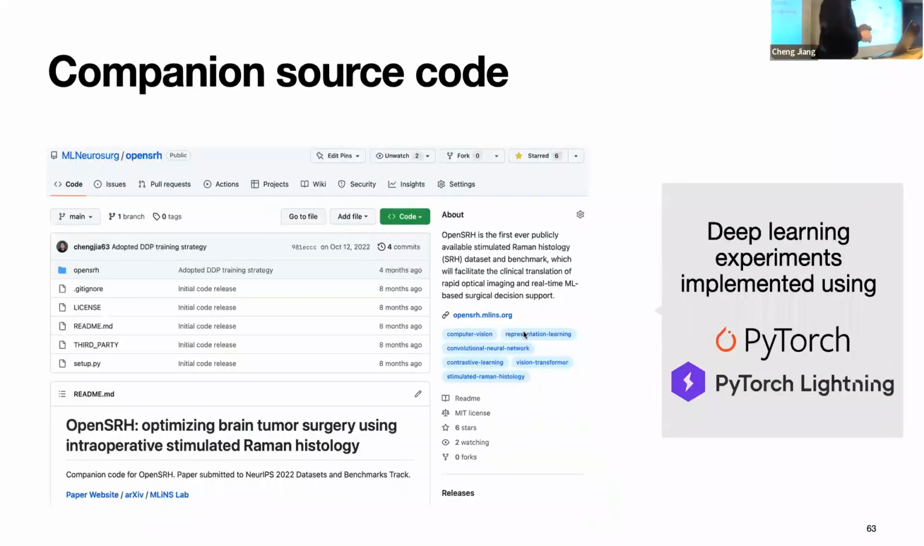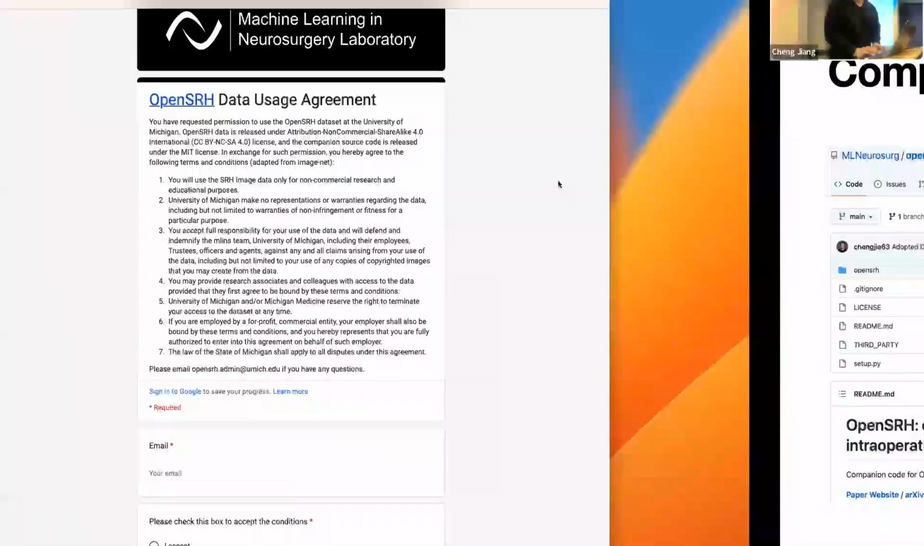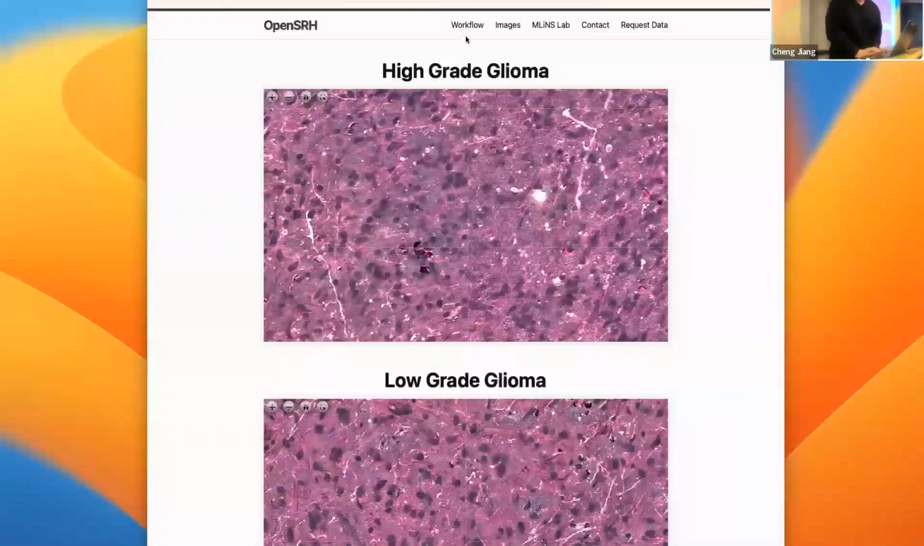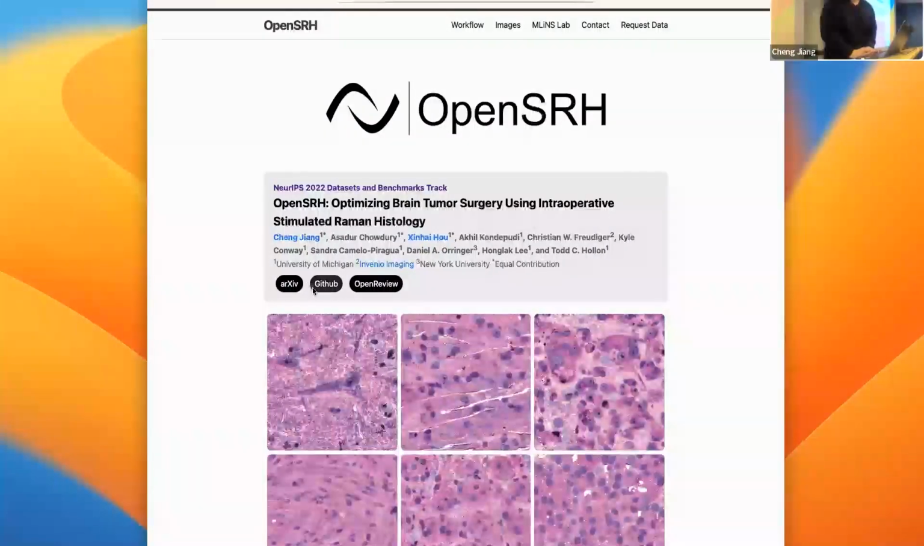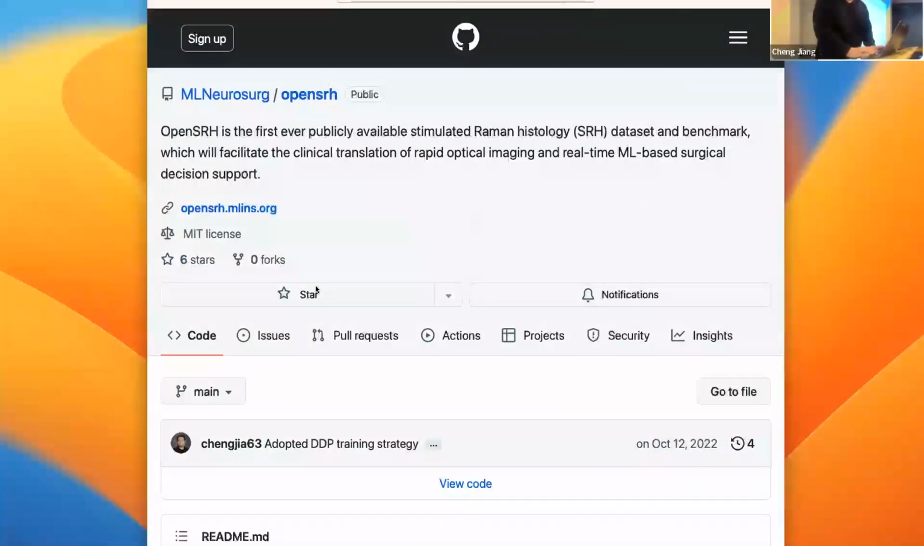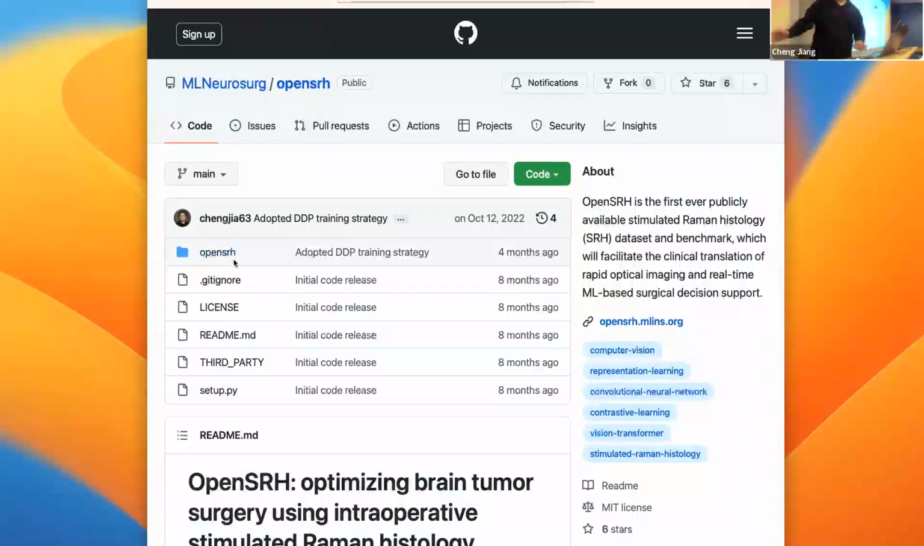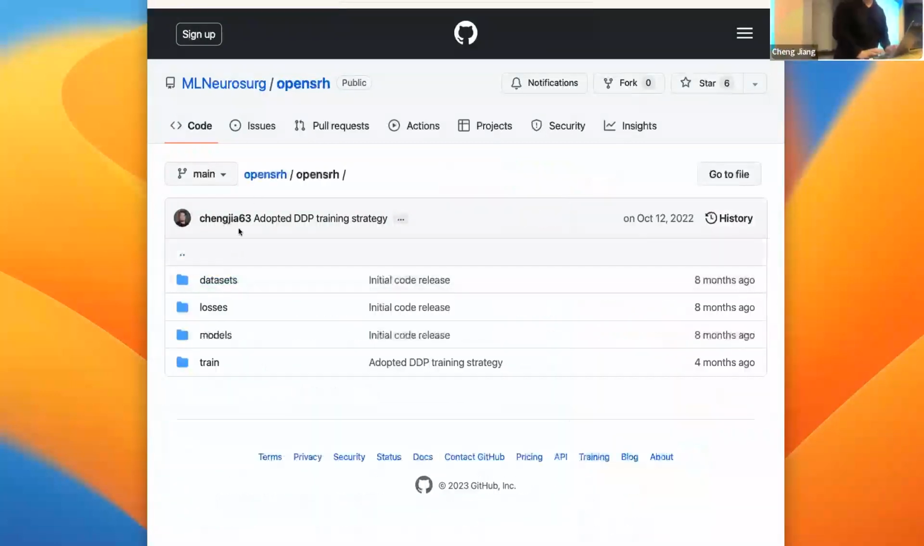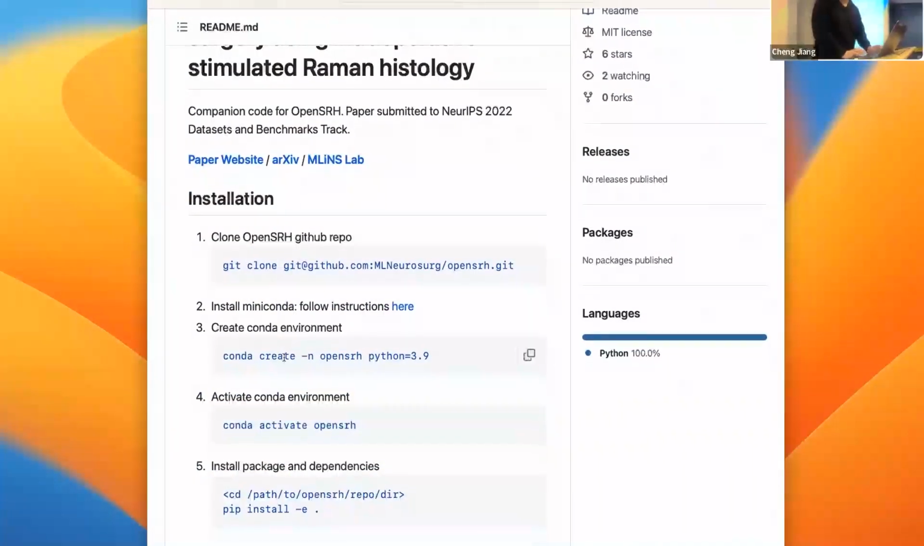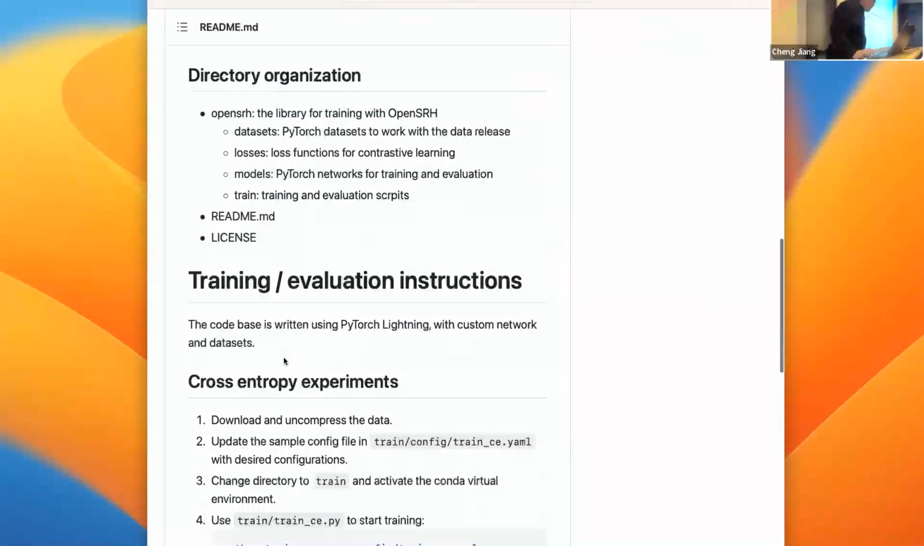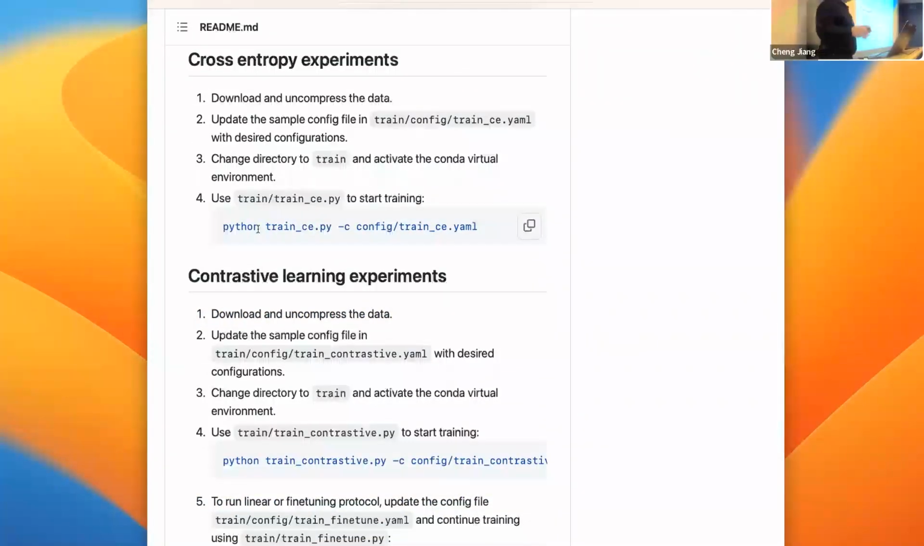We also have a companion source code that's released on GitHub. Our source code is implemented using PyTorch and PyTorch Lightning. PyTorch Lightning is a wrapper over PyTorch that easily allows us to do multi-GPU training and parallelization. So going back to our demo, I can show you the repository that we have. On GitHub, we have our basic information, and our package is called OpenSRH. There are instructions on how to install these packages, and also how to run the training. And it's a pretty simple command. We just need to modify the config files and run the training.